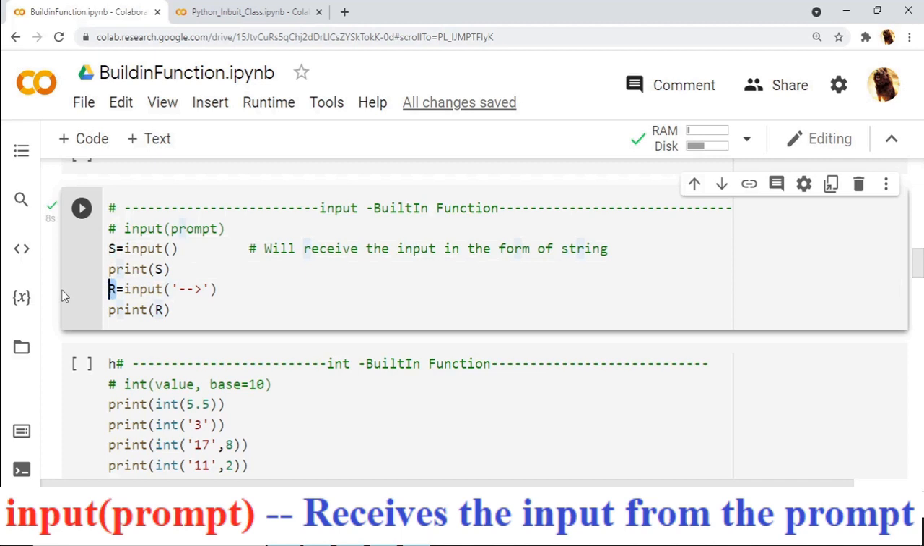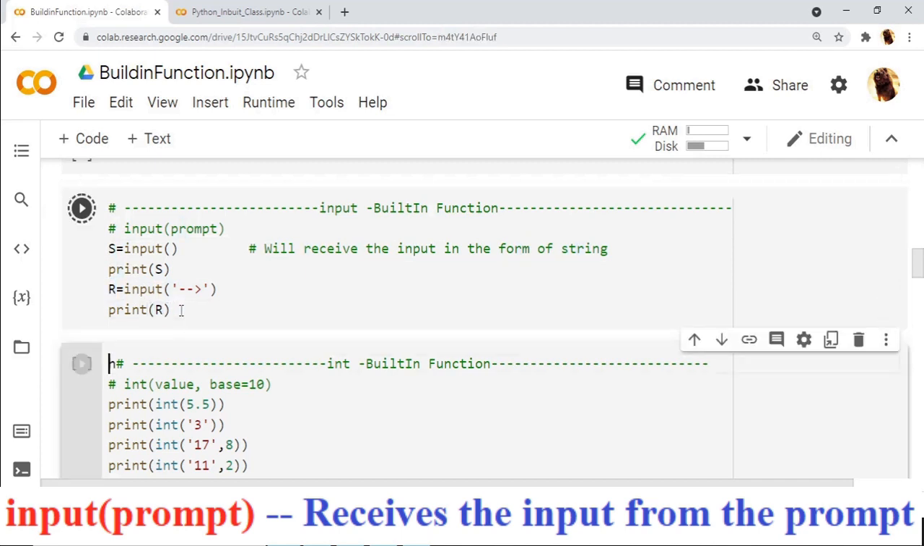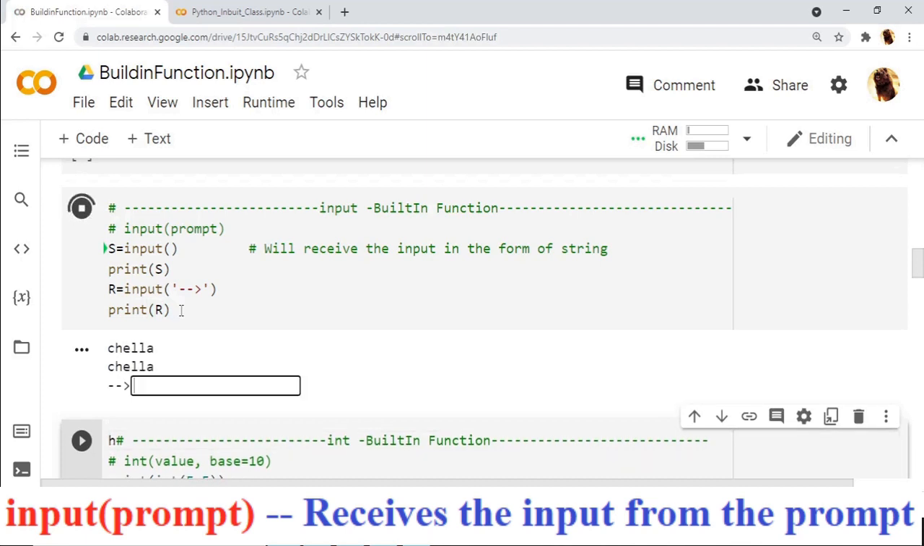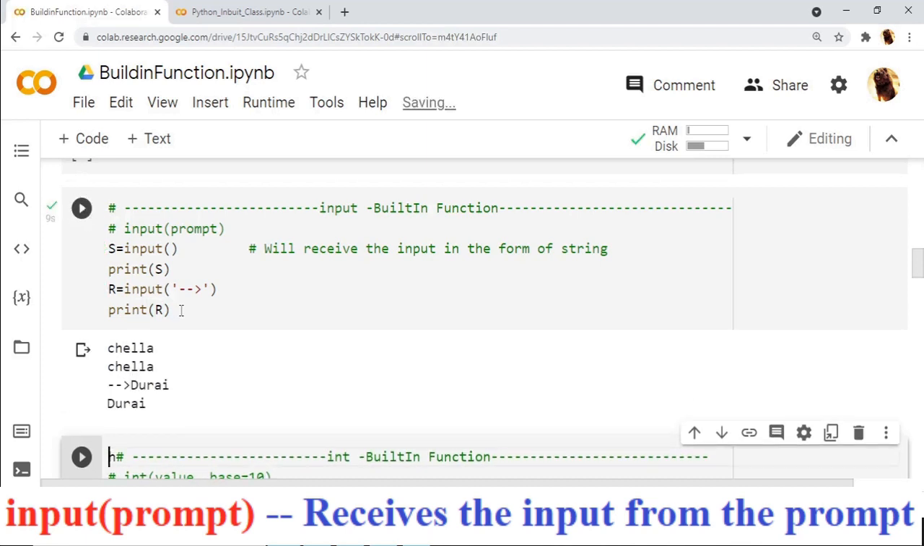This is about the input built-in function. Let us run this code and see the output.